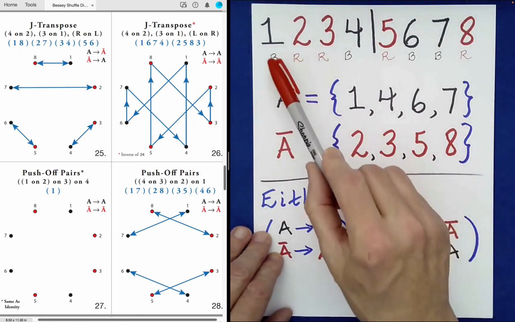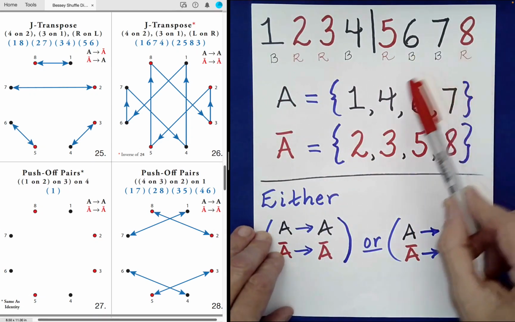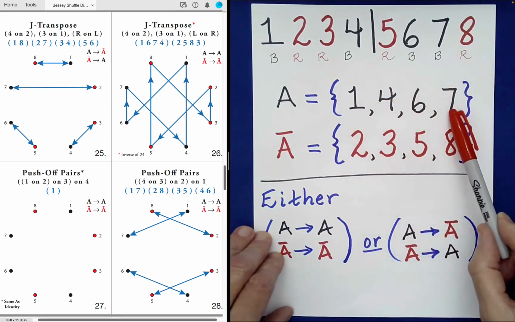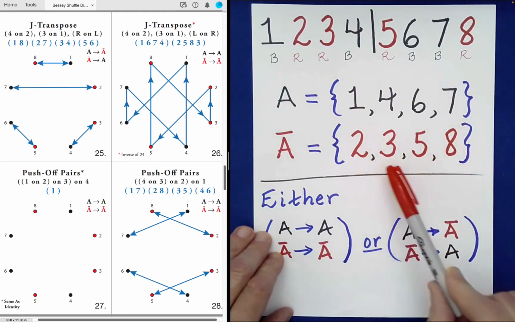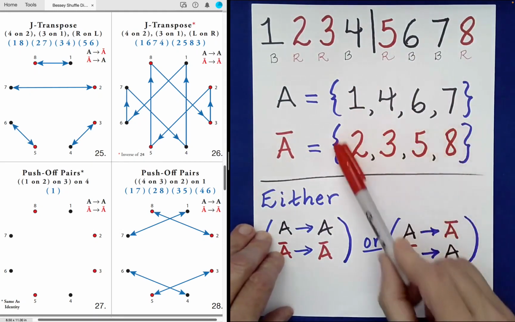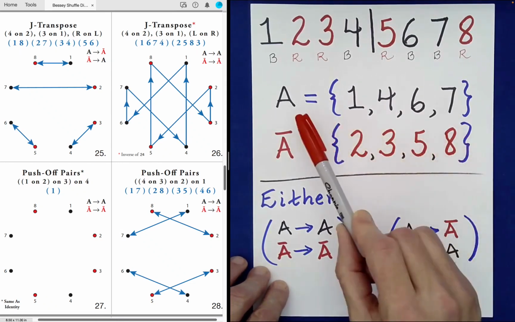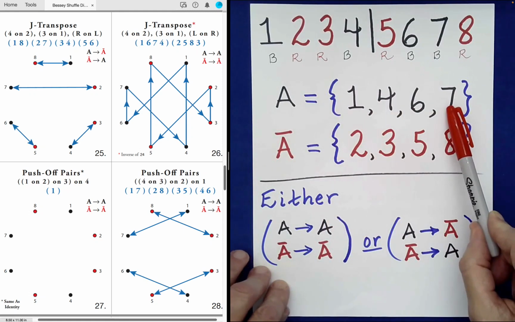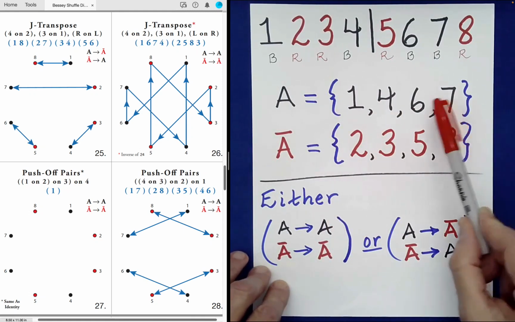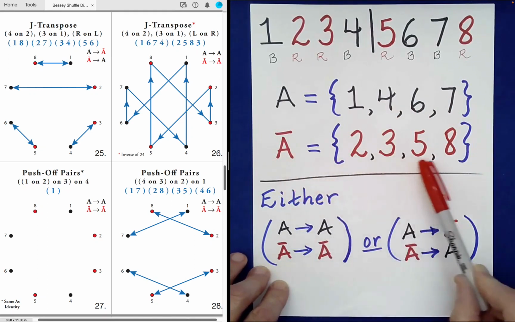Also, remember our color coding of the digits between 1 and 8. The positions 1, 4, 6, 7 are color-coded black, and the positions 2, 3, 5, 8 are color-coded red. This will help us keep track of what happens to the cards located in positions in set A relative to the cards in positions found in A complement, namely 2, 3, 5, 8.